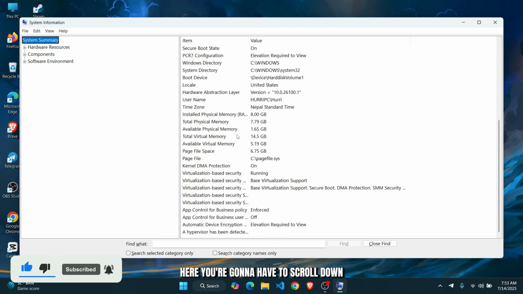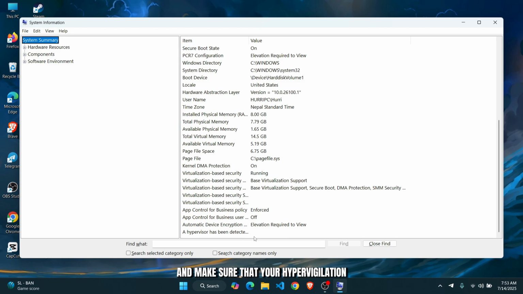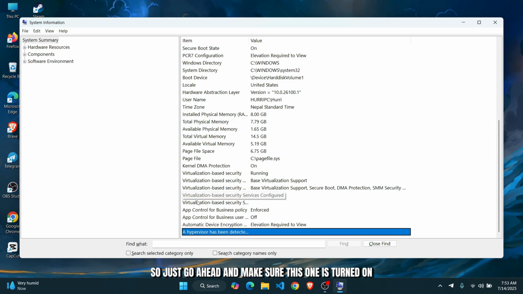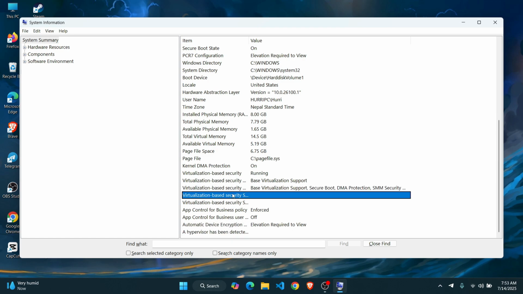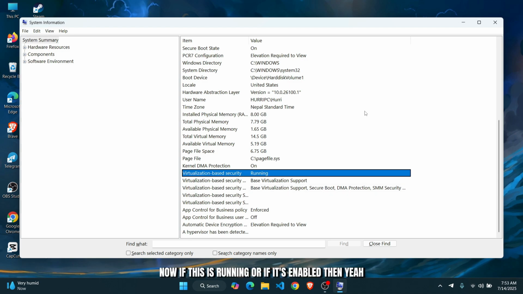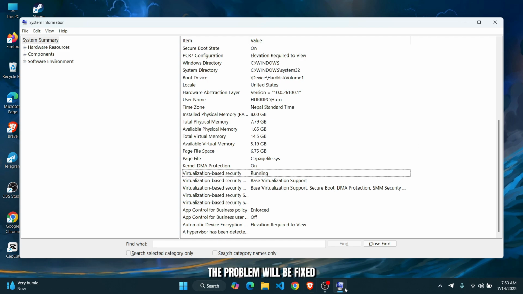Here, you're going to have to scroll down and make sure that your virtualization is running and it's on. So just make sure this one is turned on. This one is running, so double click on it or right click on it to check if this is running or not. Now, if this is running or if it's enabled, then yeah, the problem will be fixed.